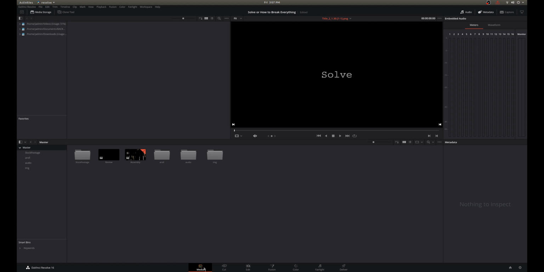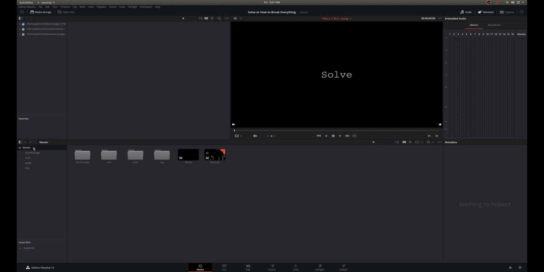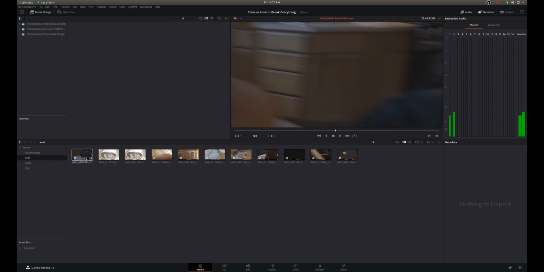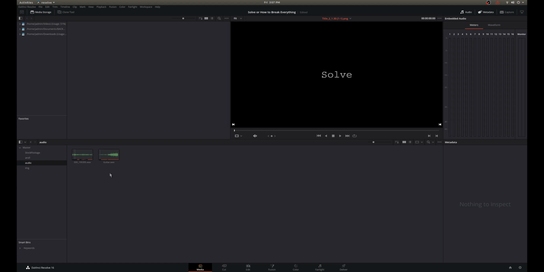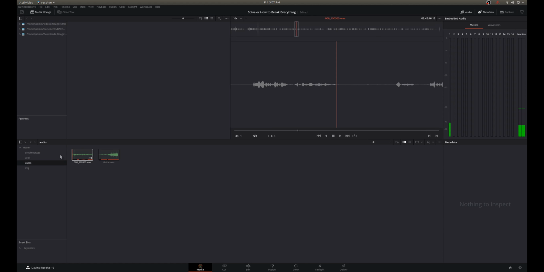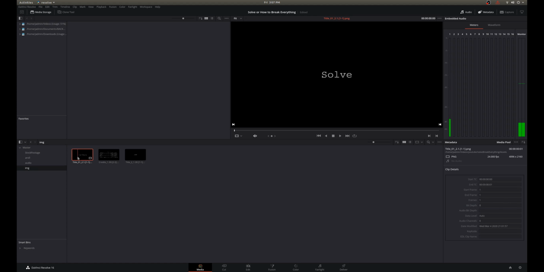This is the media panel. You can see here that I have different folders created that have different sections of content that I'm going to be using for this particular video. These two here are timelines. I have my A-roll, which is everything that I shot for this video. I have audio. This is my speaking part. This is the guitar that I recorded, and then titles that I made.